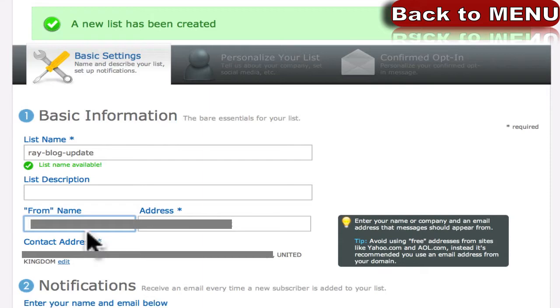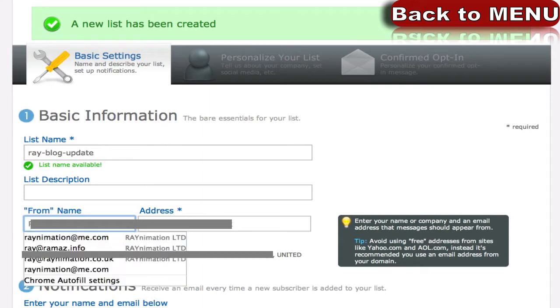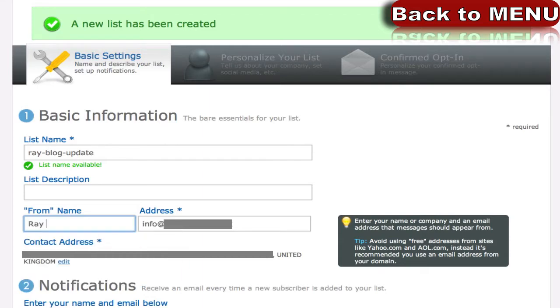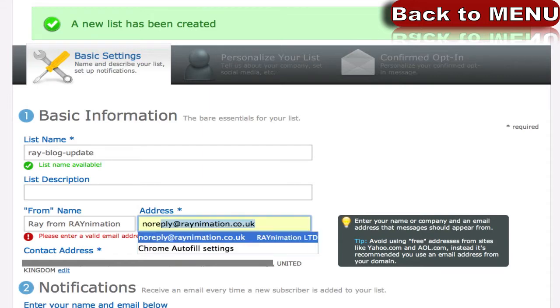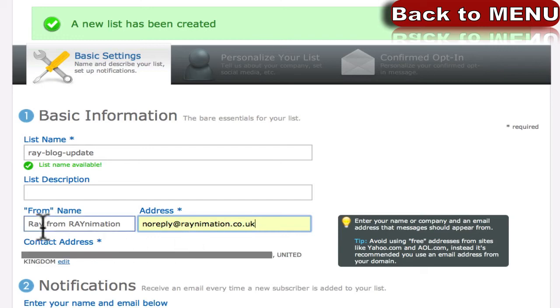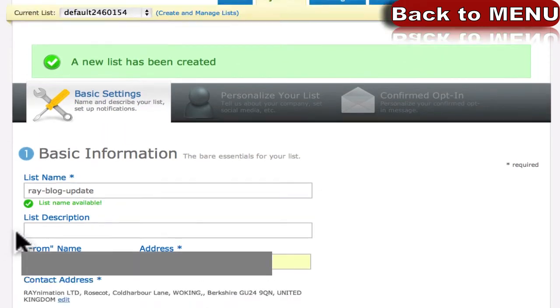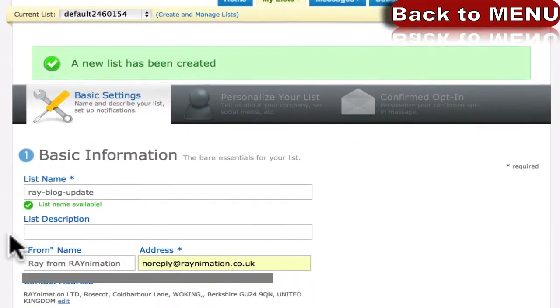That's what they will see. So let's say it will be Ray, even like Ray from Ray Animation, I could say. And then the address, which address they will actually get from. So if I put info at, or actually like no reply, go UK. Whenever you set up an account, you have also a contact address.